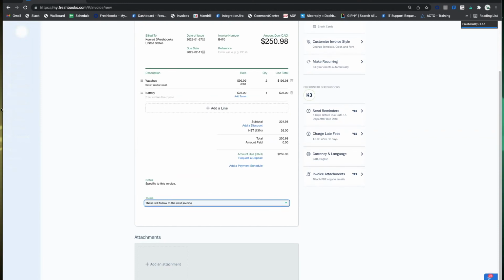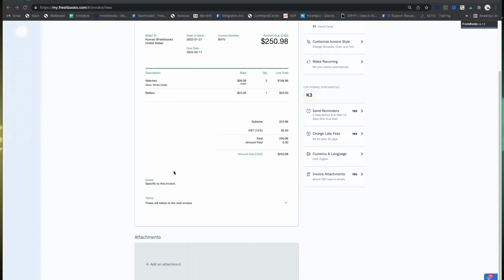So if I write terms here, like how I want you to pay me, and I save this invoice, the next time I create an invoice, this is going to be automatically there. I could remove it if I wanted to, or I can change it, which will change the rule going forward. But just keep in mind, notes are specific to the invoice, and then the terms are going to follow to the next invoice. And then there's a section down here for attachments, which are self-explanatory.